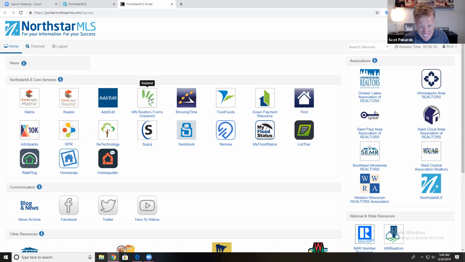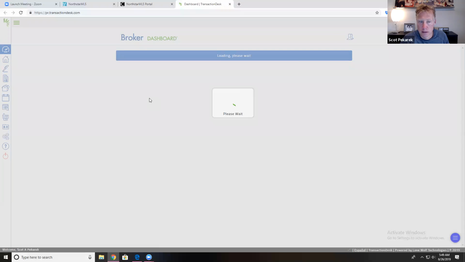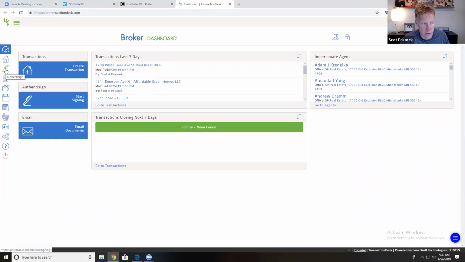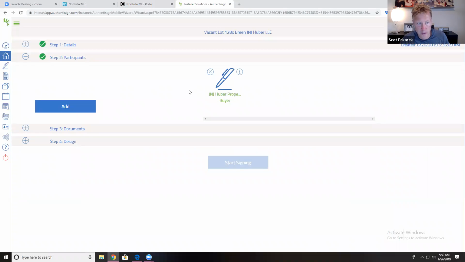We want to go into Instanet. And then over here on the left, Authentisign. I created two Authentisigns already. I'm going to go into the vacant lot for 1289 Breen, or 128X Breen. The reason there's an X is I don't have an address assigned to this vacant lot yet.